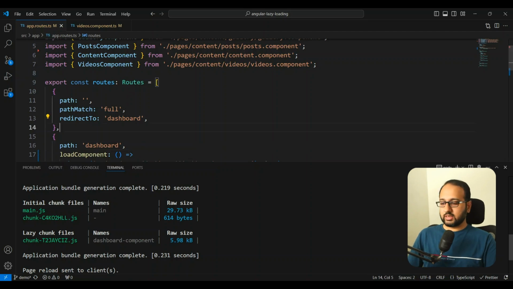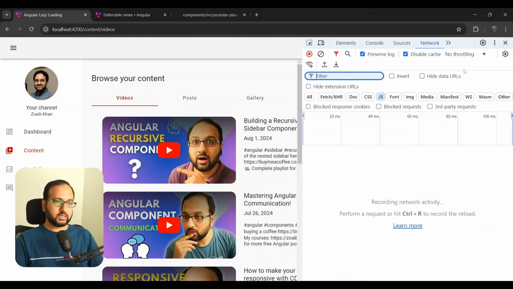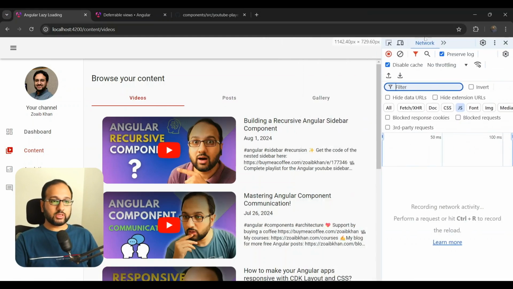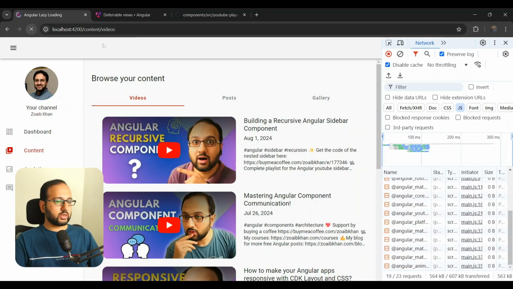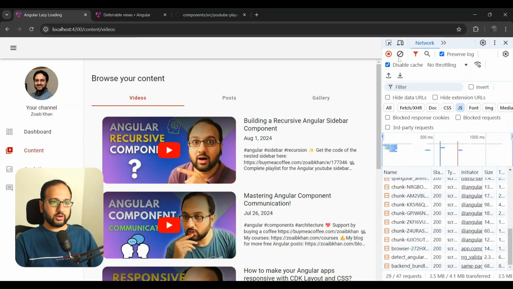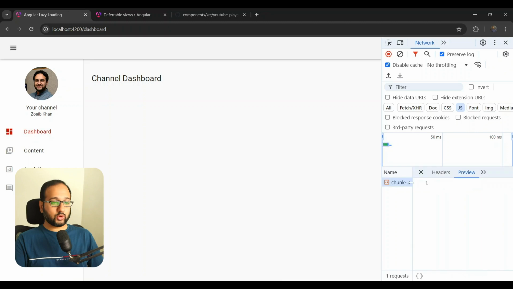Now let's see this in action here. So let's say we are refreshing this, and a good way to do that is to go in the network tab, and we're only interested in the JavaScript part of it because we want to see what is being loaded when the app loads. So now when we refresh this content videos one, you can see that a lot of things load here. But now when we go to the dashboard, we're going to see the dashboard chunk is loaded separately here.